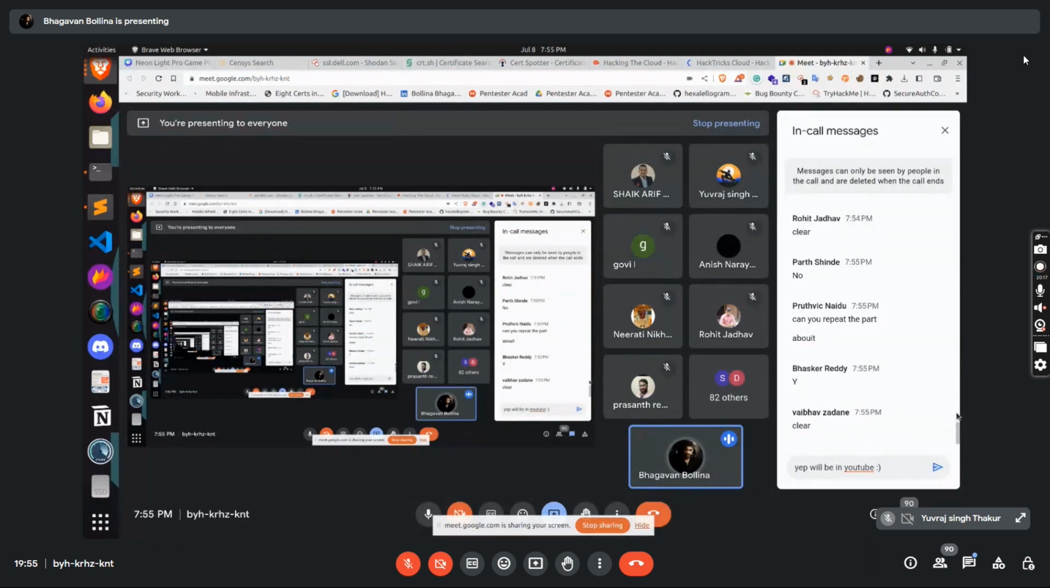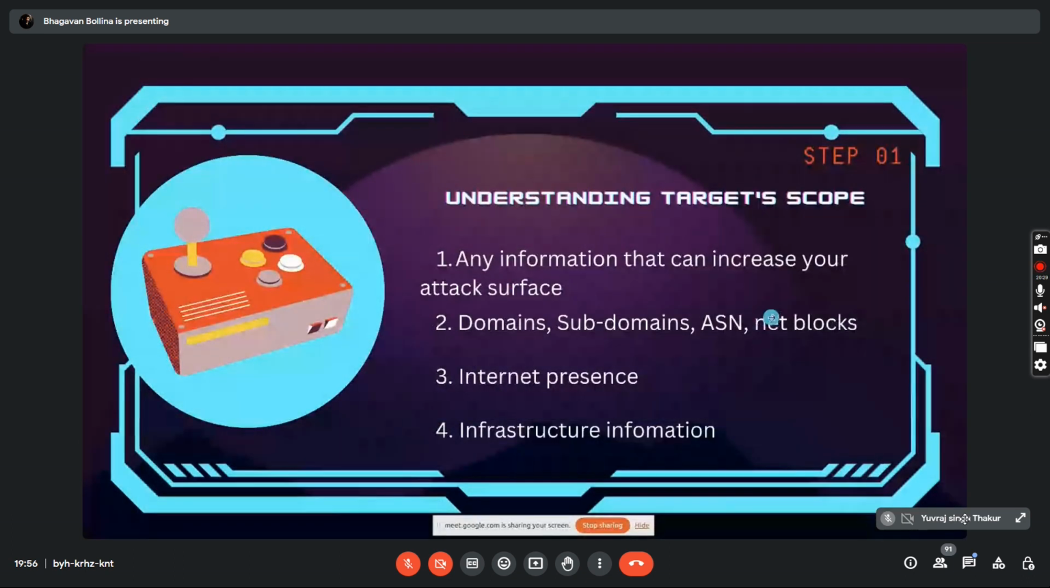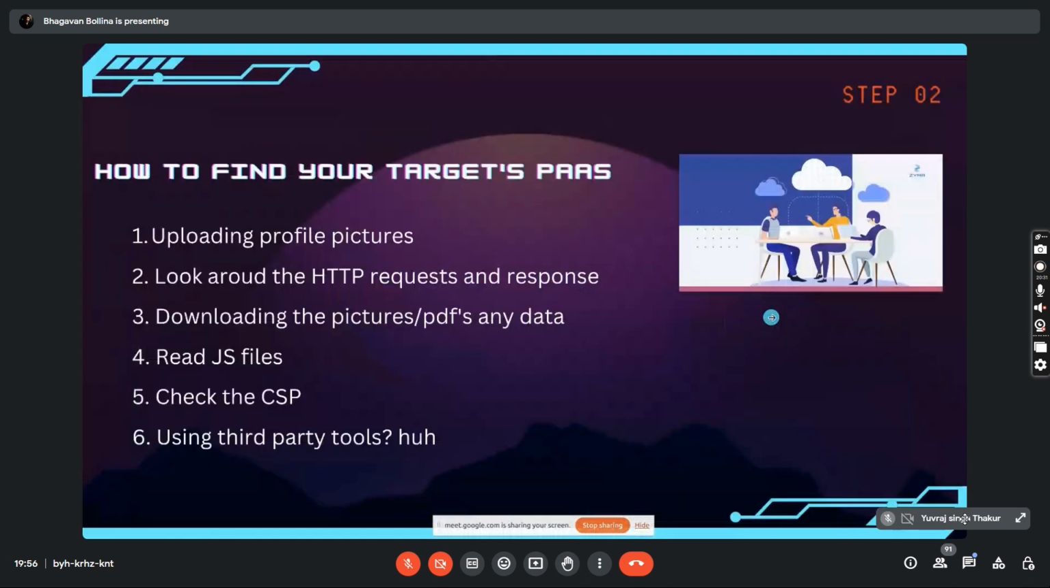I mean, you can find those resources on the internet itself, right? But I'm going to talk about something else: where can you find information like this that no one has talked about? This is where it gets interesting, understanding your target's platform as a service. Now imagine bugbountybrigade.com is an application, right?